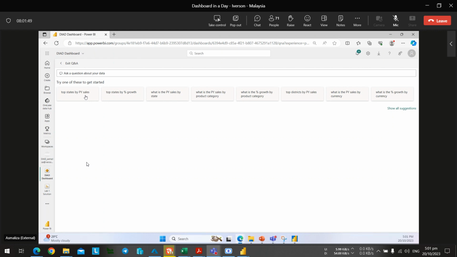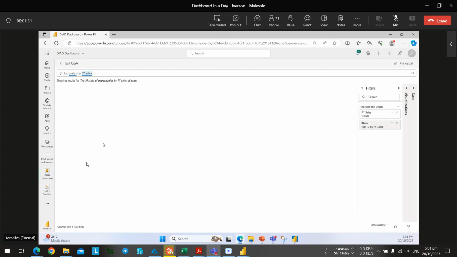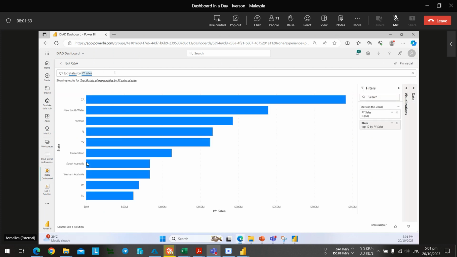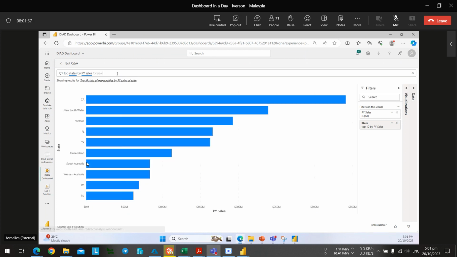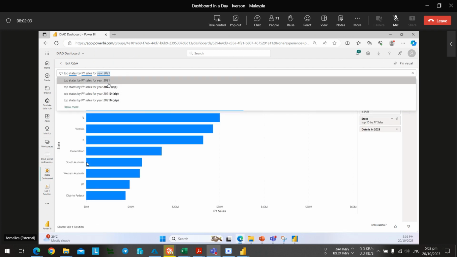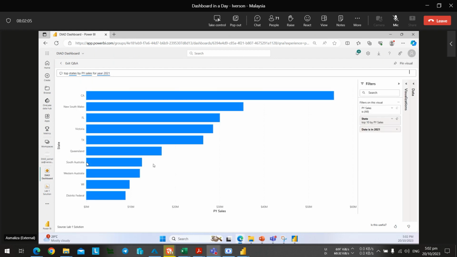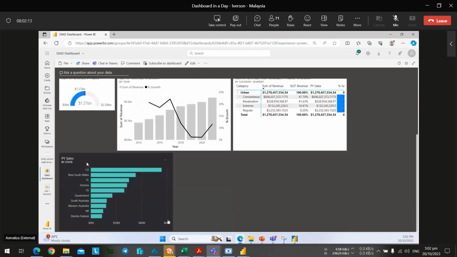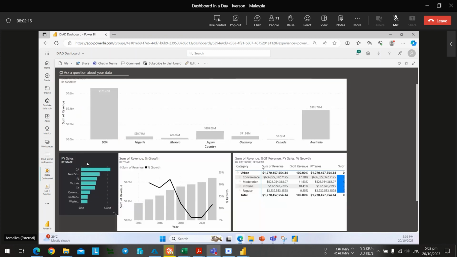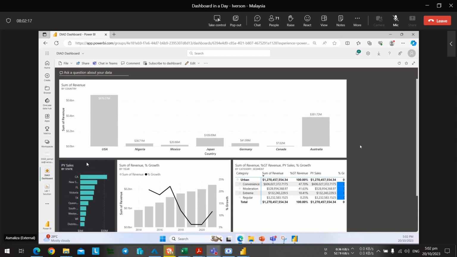If let's say you select the first one here, maybe I'll just put here for year 2021 example, enter. Maybe I'll put it here. And if you think you like these visuals, you can just pin it to your dashboard as well. Now if I go to dashboard, it's added here. Then I can just resize it and maybe put it here.